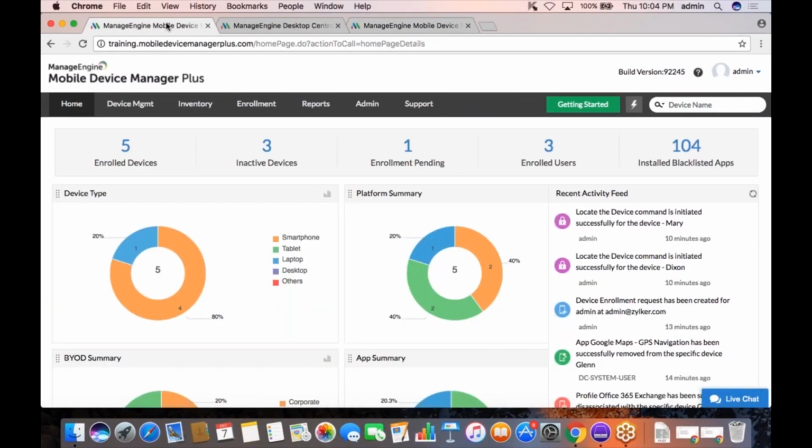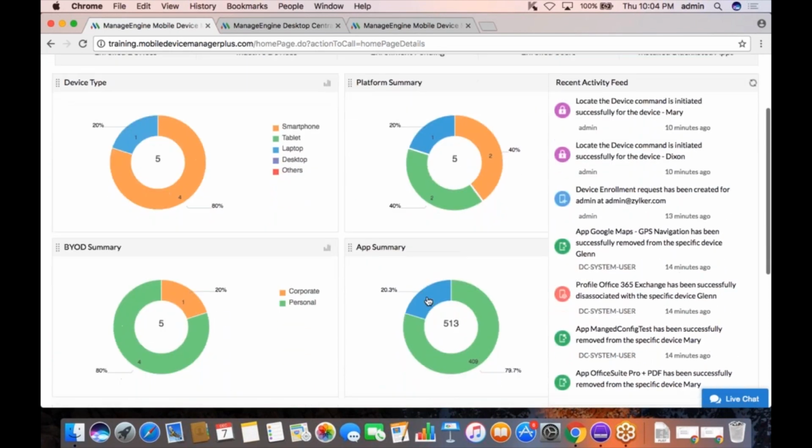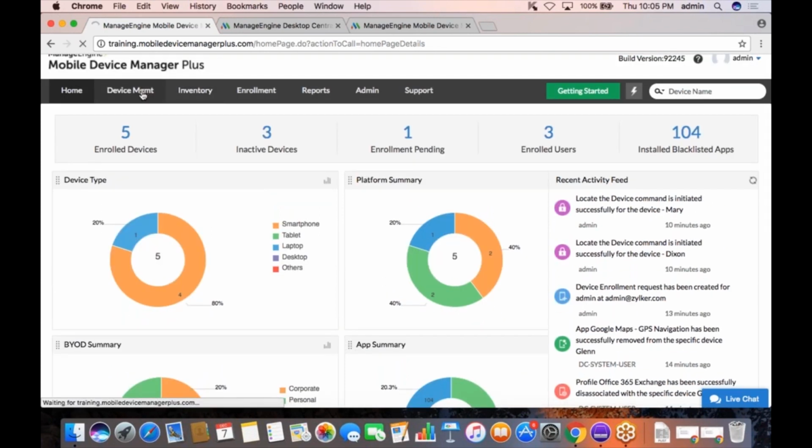Log into your MDM server with your credentials and click on the Home tab. As you can see, here you get all the basic information such as the number of devices in your organization, the types of devices in your organization, the platforms to which each of these devices belong, and you also get information on whether these devices are owned by your end user or whether they are corporate devices. Apart from this, you also get a summary of all the applications in your IT environment. Click on the Device Management tab.